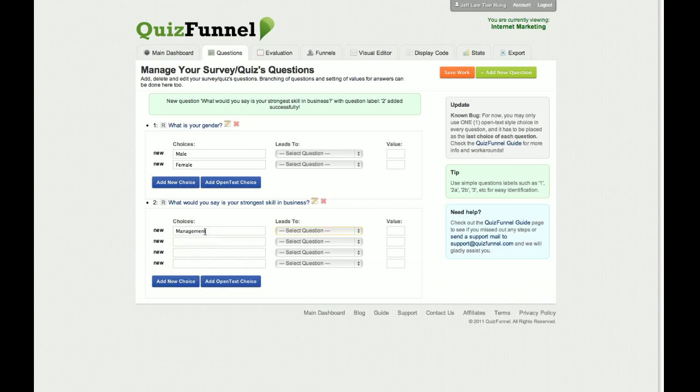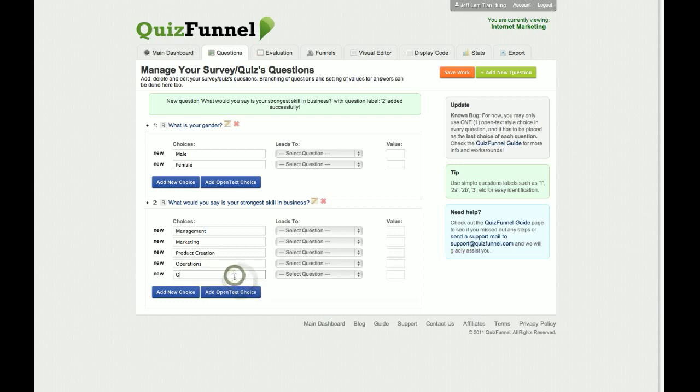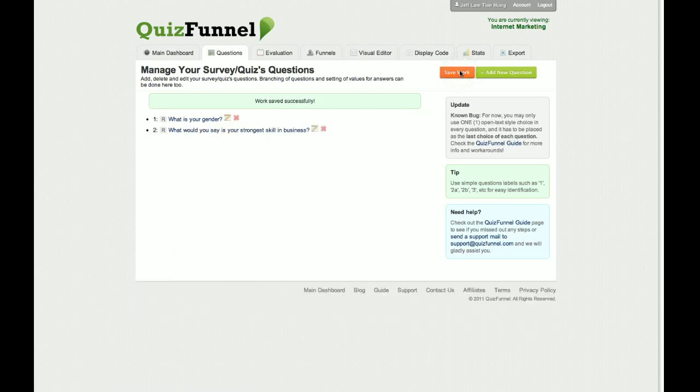management, marketing, product creation, maybe operations. And I'm going to add one more open text choice and just simply label it as others. I'm going to click on the save button at the top right to save my choices.